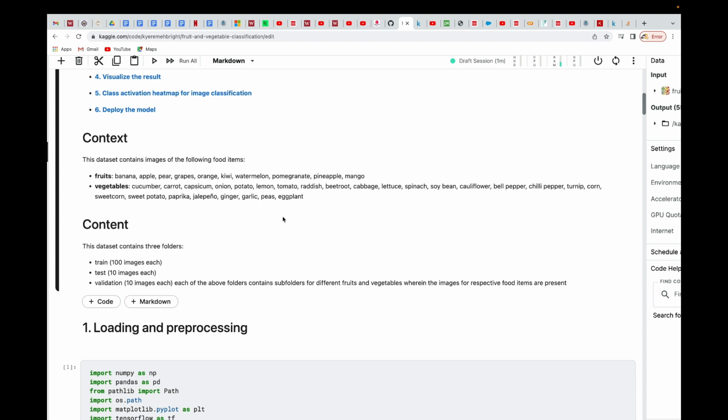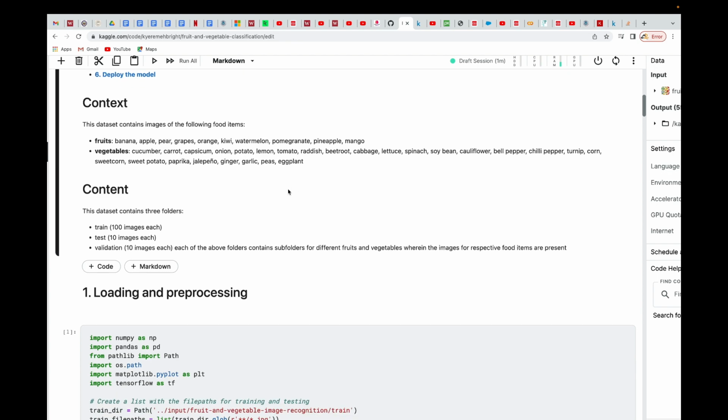But we still want to be able to classify. If we see fruit, we'll be able to classify it as a fruit and the type of fruit that it is. If we see a vegetable, we should be able to notice that this is a vegetable and also the type of vegetable it is. All right, so that is what we're gonna do.